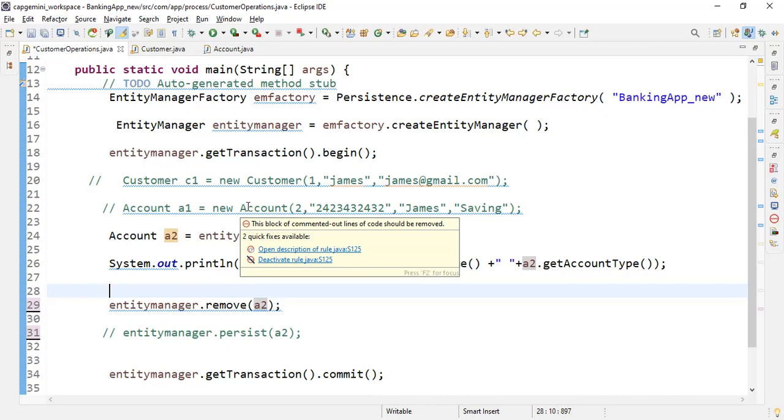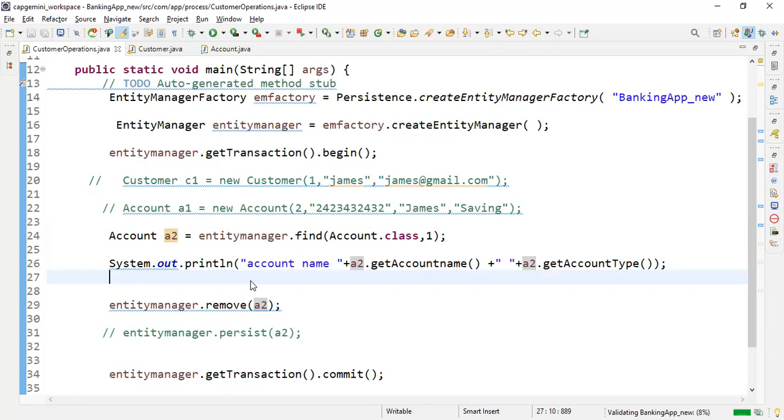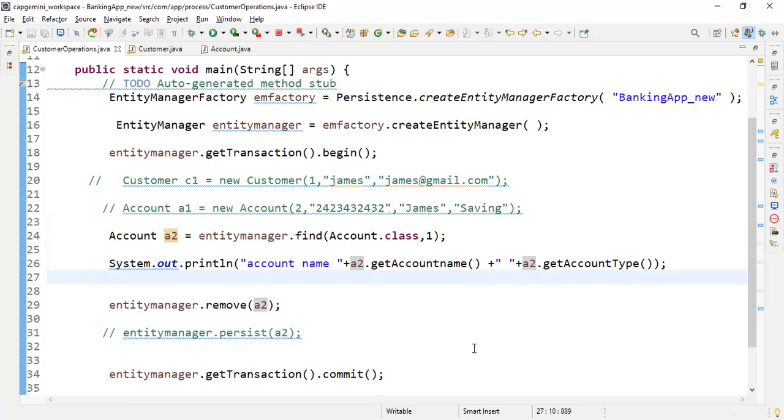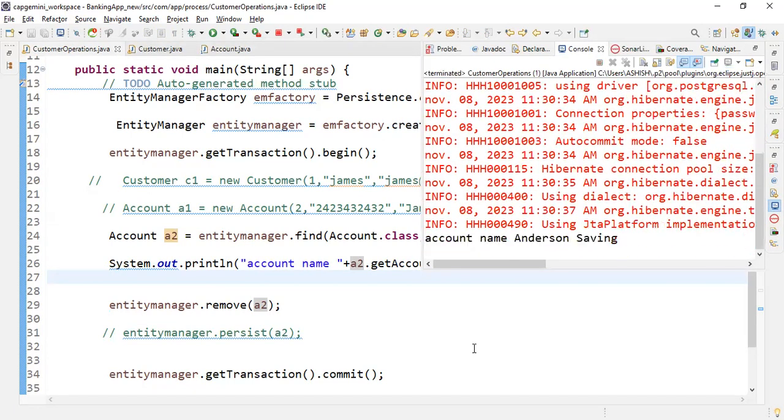Are you getting my point? So let me show you. Let's first find 1. We are trying to remove the entry which has the primary key ID as 1. So we first get it, then we say remove. Are you getting my point? Java application. Correct. Now you will just go to the database here.